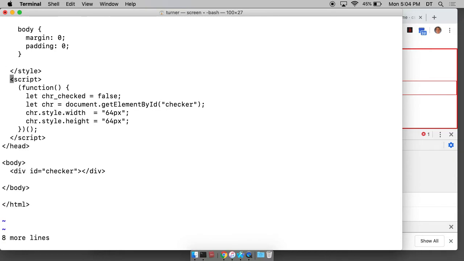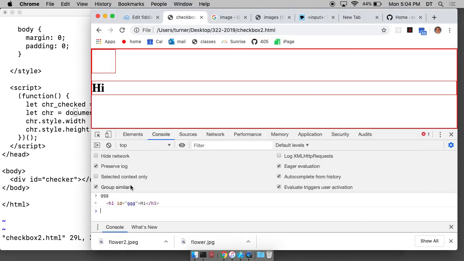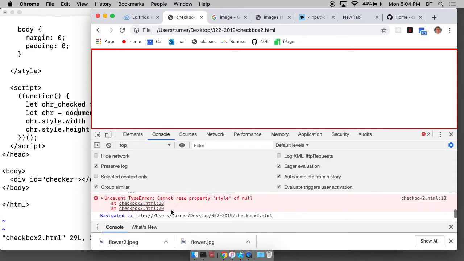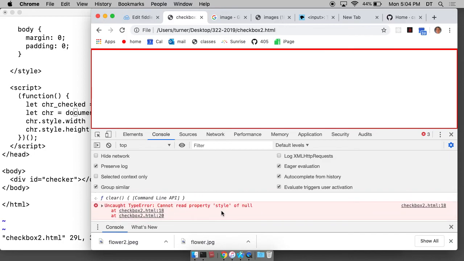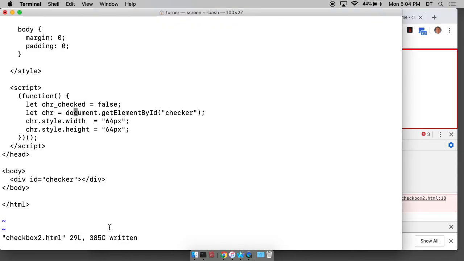So we put it in the head here. And now it'll fail because checker's not defined yet, see? But you'll see that the box won't show up. The box is missing. And it's saying under console, let me clear this. Cannot read property style of null. See, that's the same problem, right? So what we need to do is delay the execution of this function.